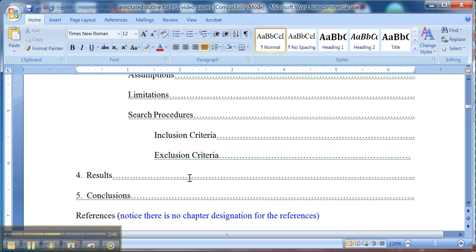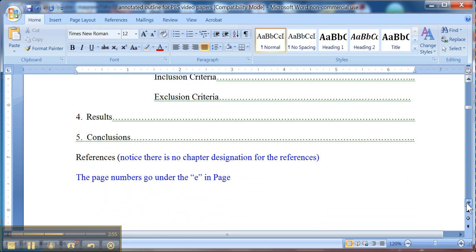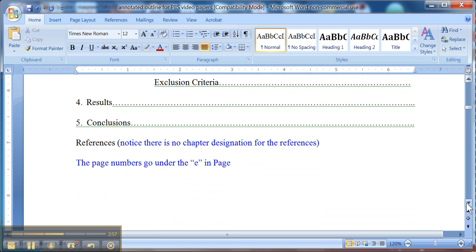The next chapter is chapter 4, which is the results, and then chapter 5 is, for our paper, the conclusions. In a 5-chapter paper that you'll be doing for your culminating options, it's going to include discussion, conclusion, implications, and recommendations. So that will be this level of heading here. Then I'm going to have subheadings of discussion, conclusion, implication, and recommendations underneath.